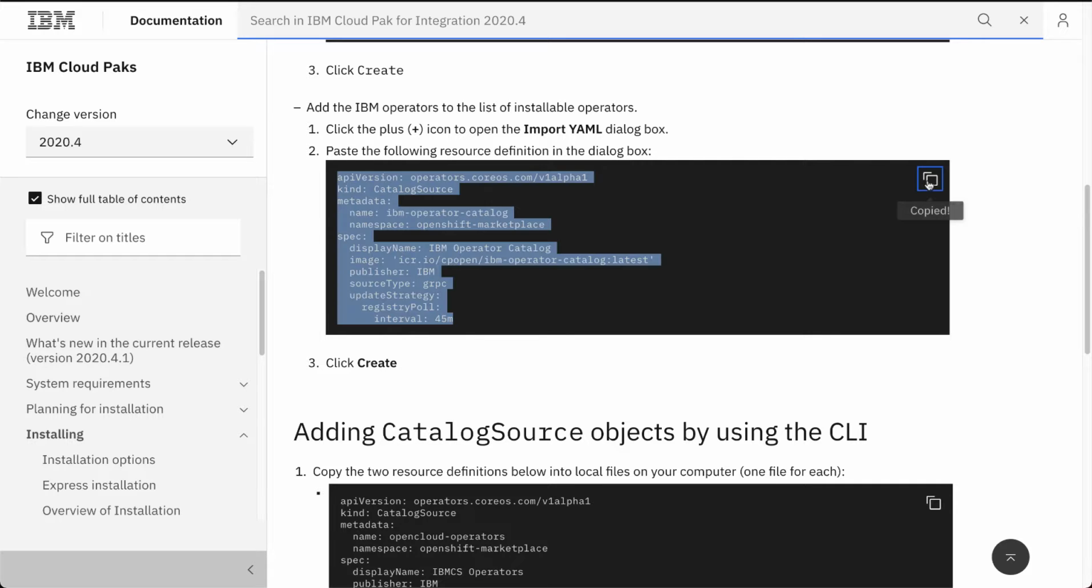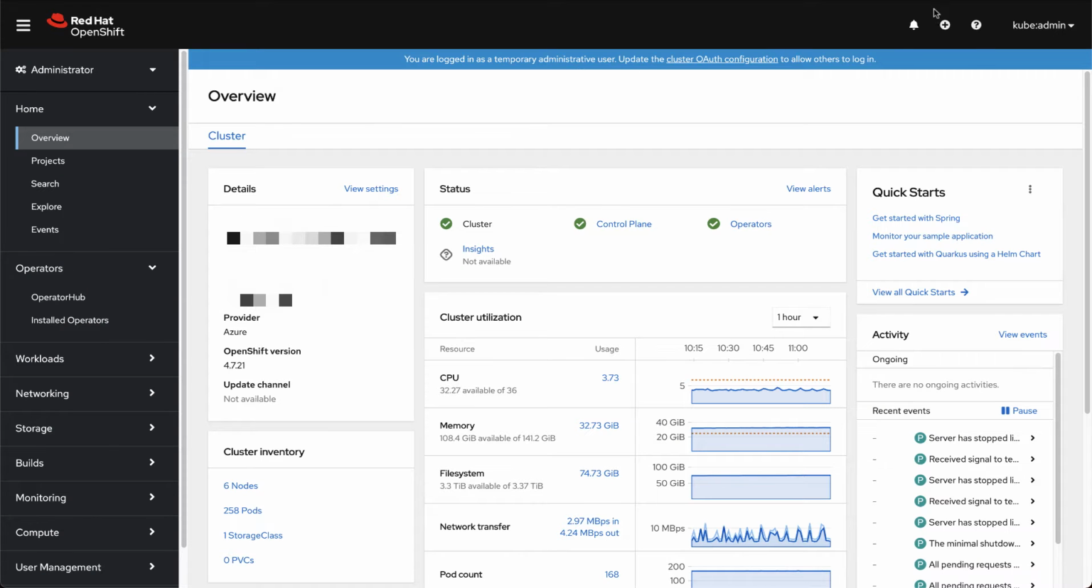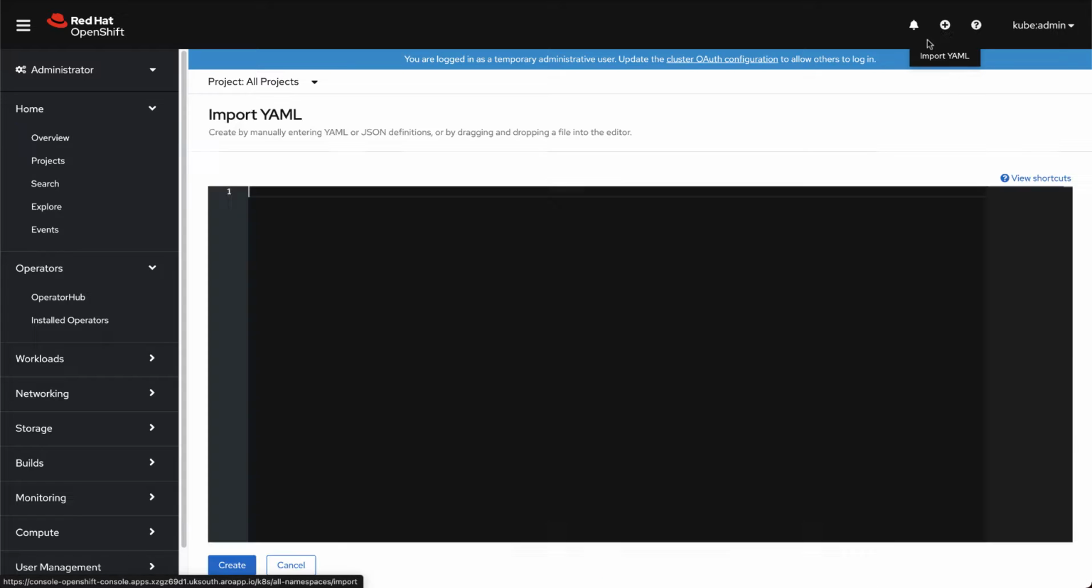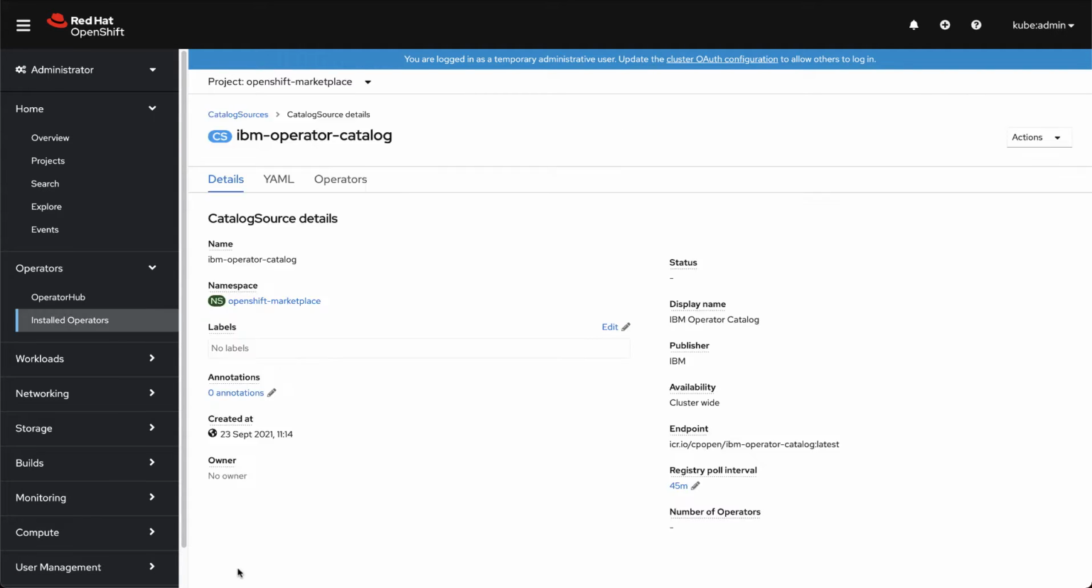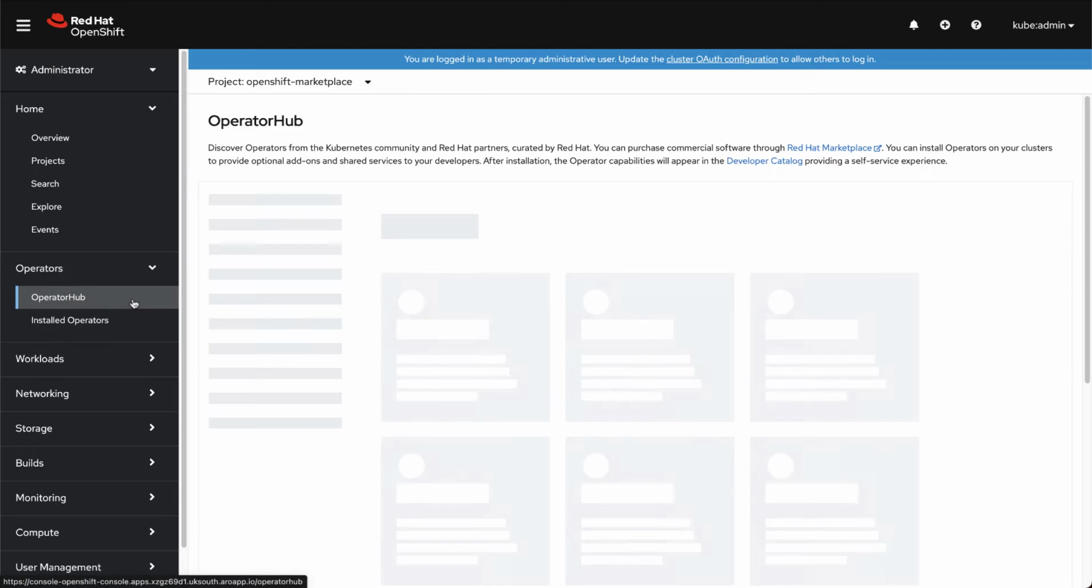Just copy this code, go back to the console, click on the top of the screen, import YAML, paste it there, and create this resource. After some time, the IBM Operator Catalog will appear as ready. So let's go back to the Operator Hub.